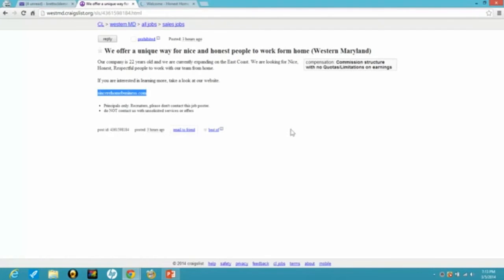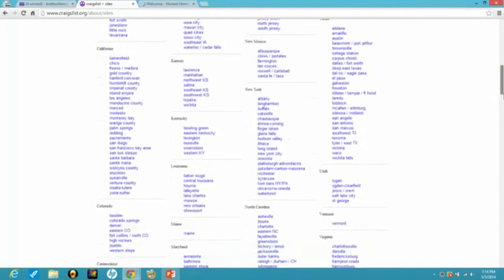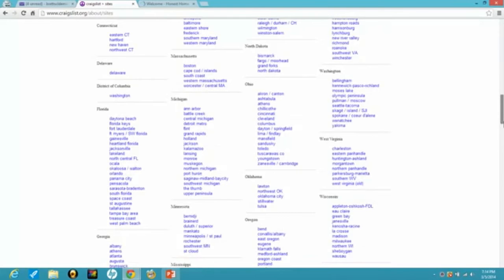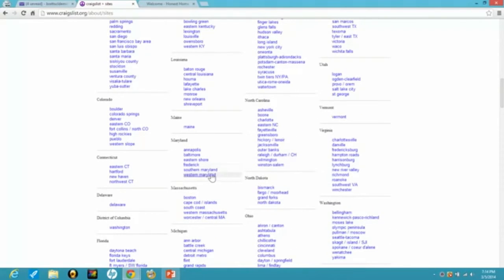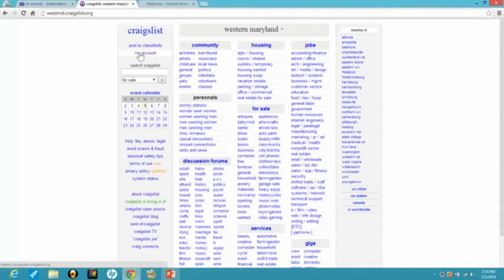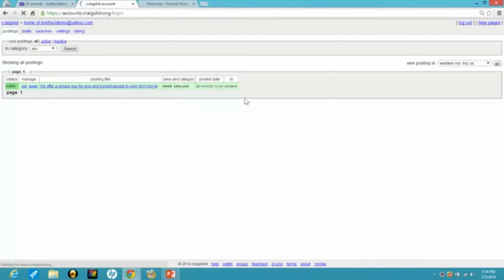The other thing I wanted to show you is, if you go to Craigslist, well, I guess I should choose where. You can actually log into your account, and I'll show you what the account dashboard looks like. So we'll go to Western Maryland, since that's where we posted the ad, and go to my account, and then you just log in with Brett's Craigslist demo as the email address, and then here's the dashboard.